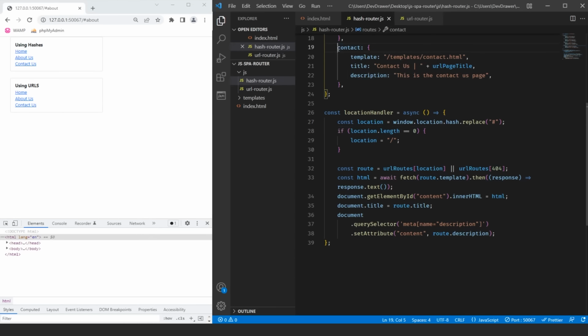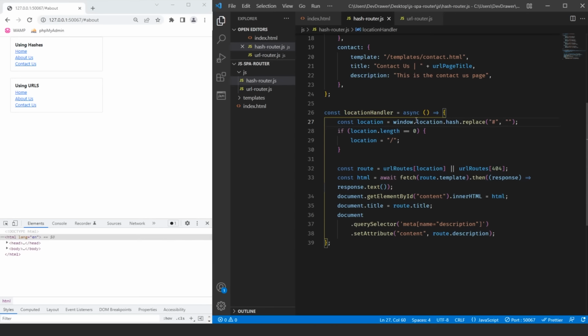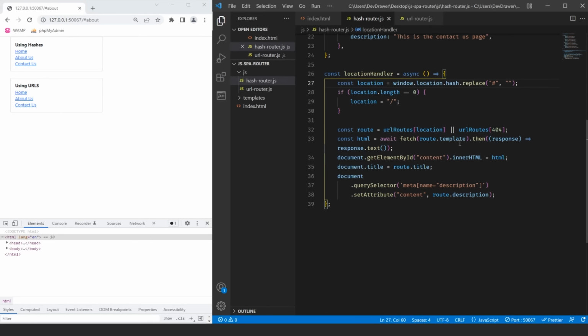If we wanted to, we can come in here and do something like that in double quotes, and it would work, but I don't want it to be like that. I want to make it a little bit more fluid. So we're going to replace the hash in our URL. Okay, so we're still needing to check for the length. If it doesn't have a length, then we want it to pull the home route.